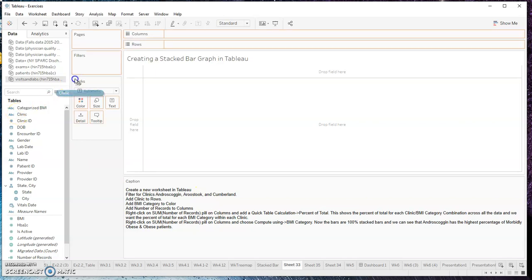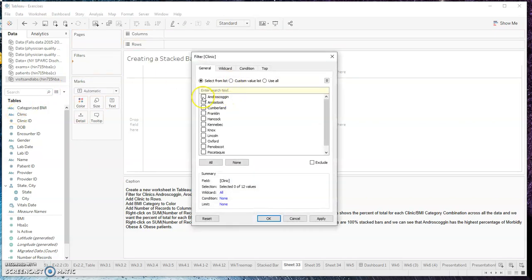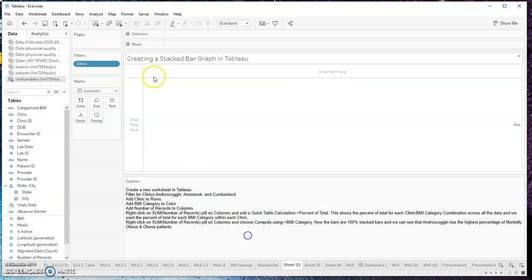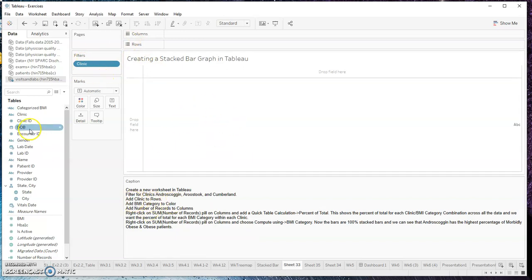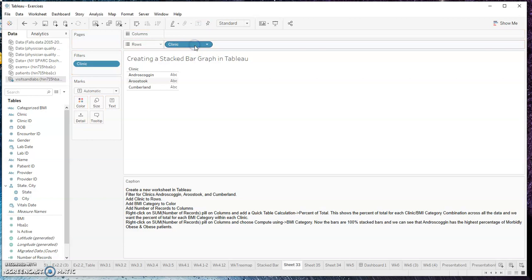So I'm going to take our clinics, I'm going to drag it to filter, and I'm going to select Androscoggin, Aroostook, and Cumberland. Click apply, click OK. And so now our clinics have been filtered out. We can't see them yet. So what we want to do is add our clinics to rows. And there we are, Androscoggin, Aroostook, and Cumberland. Next step is to add BMI to the color category. So let's see.